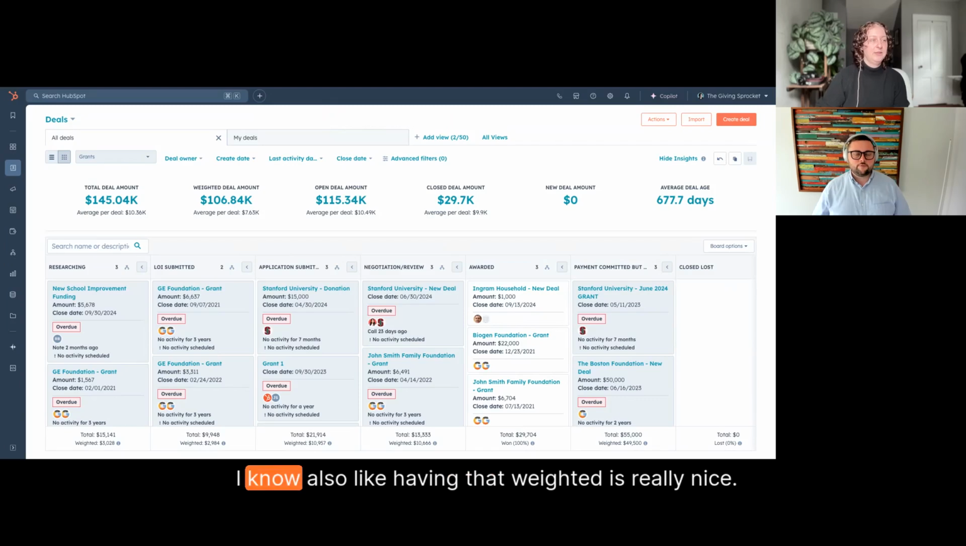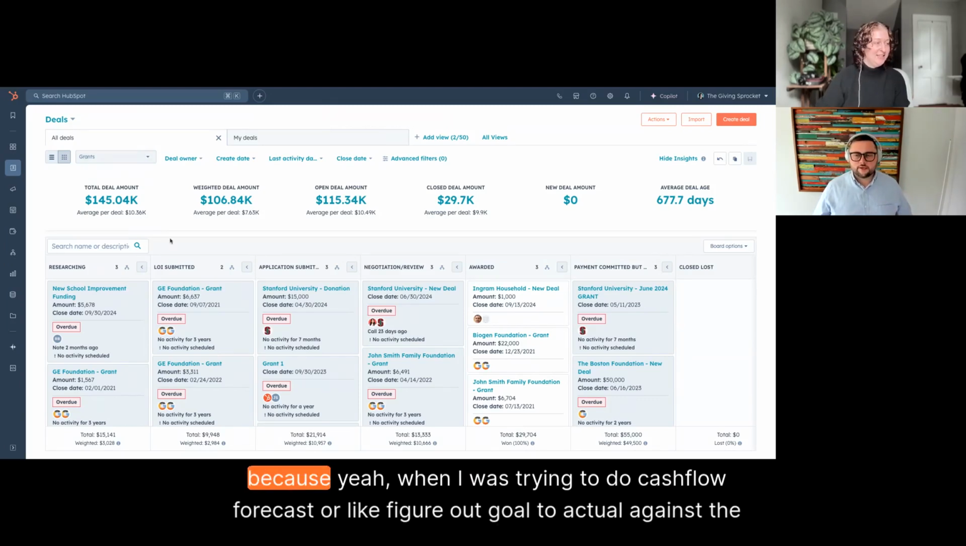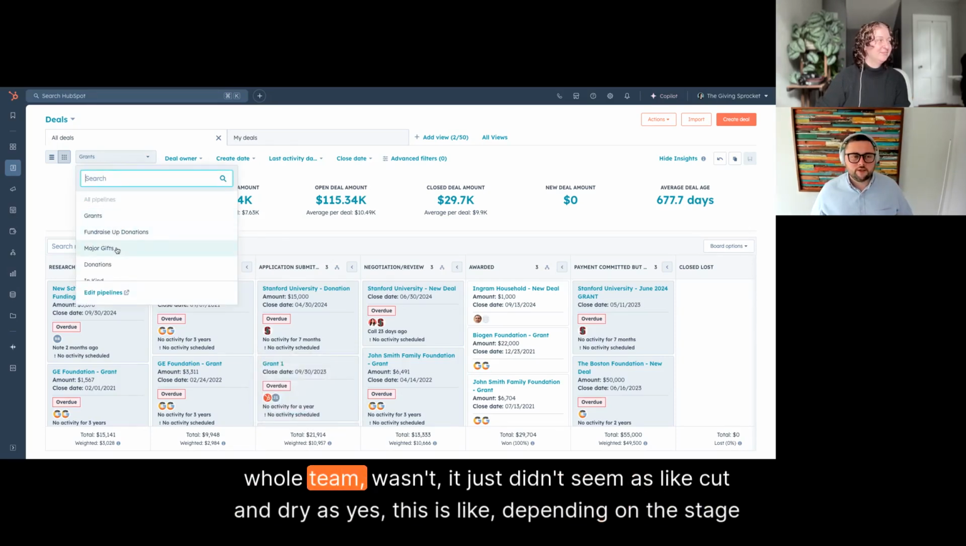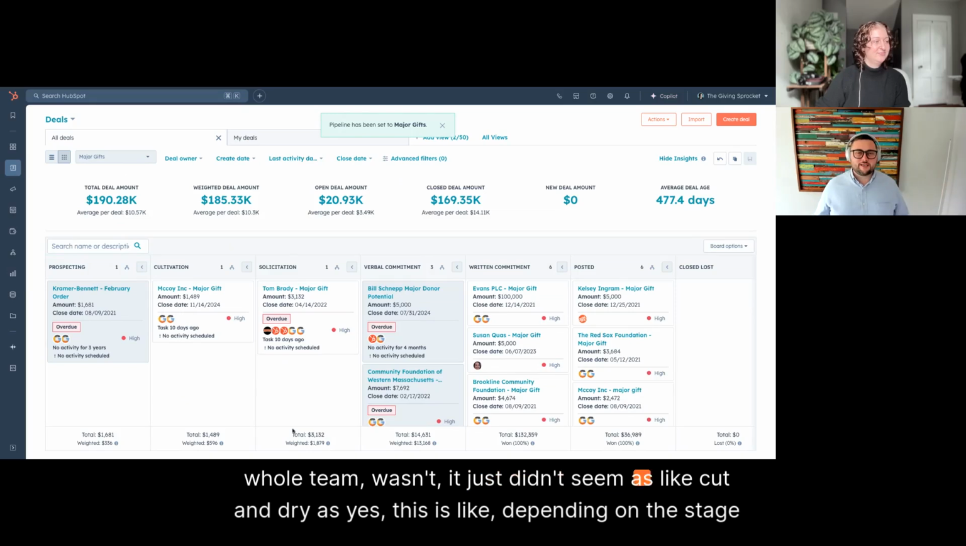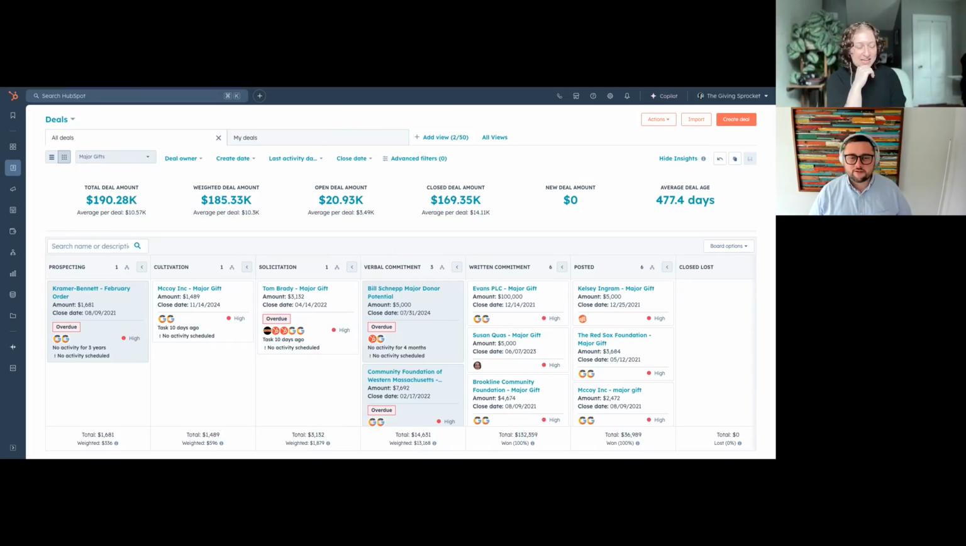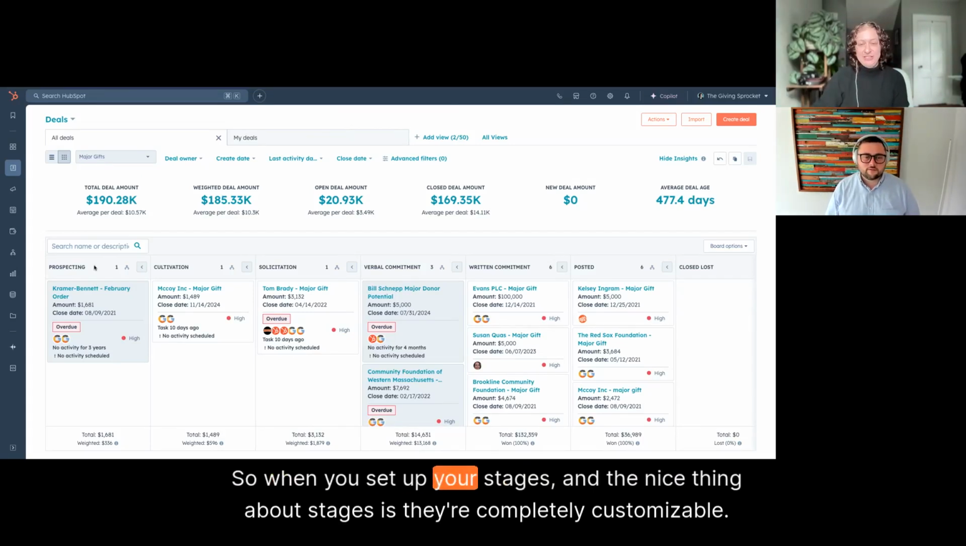Oh, cool. I know also having that weighted is really nice, because when I was trying to do cash flow forecast or figure out goal to actual against the whole team, it just didn't seem as cut and dry as this. I'm imagining depending on the stage, there's some probability shifting. Yeah, exactly.